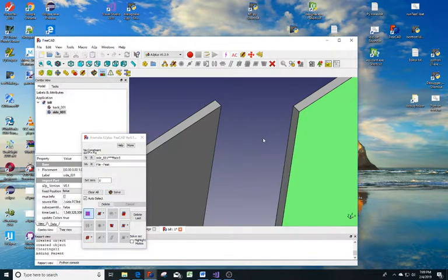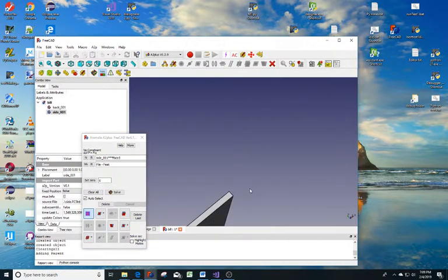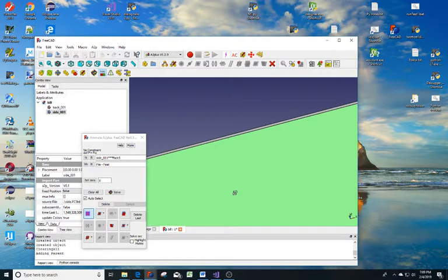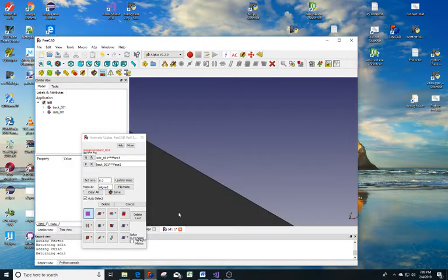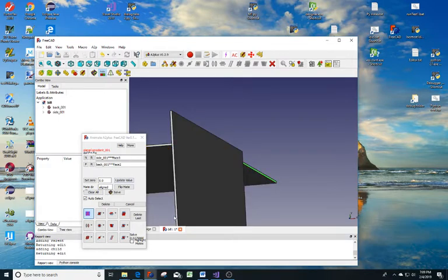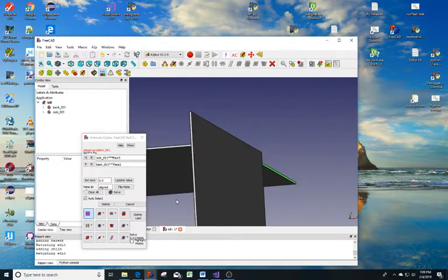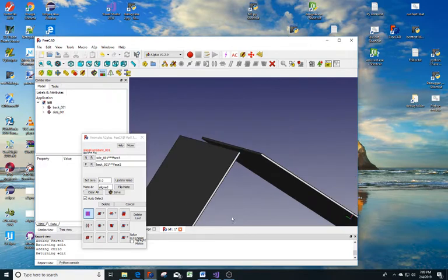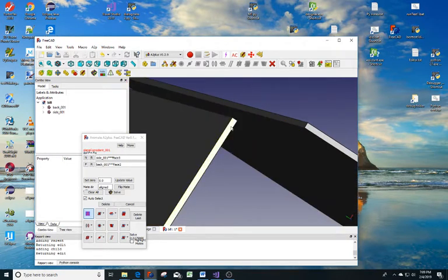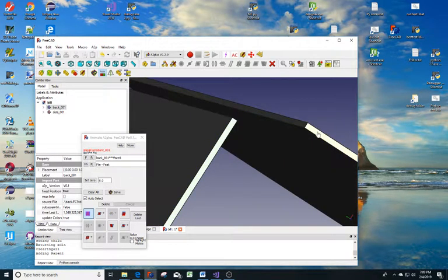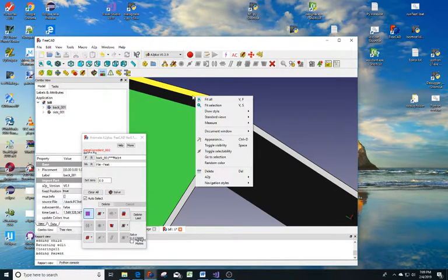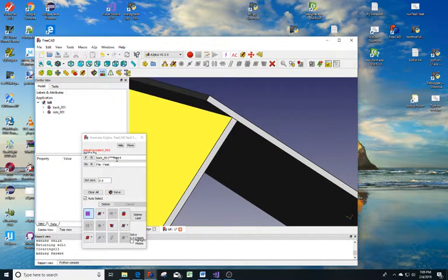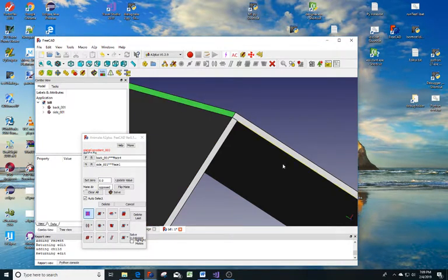So I'm going to pick this surface, and stick it to this edge. And then we're going to align those two top pieces. And then we're going to align these. So that one's picked. I need to pick that one.